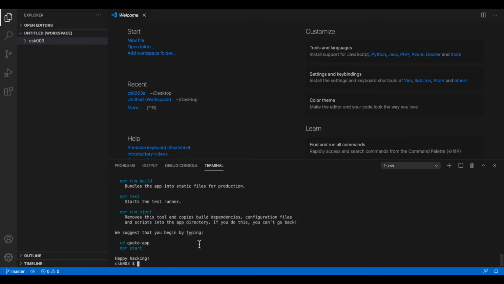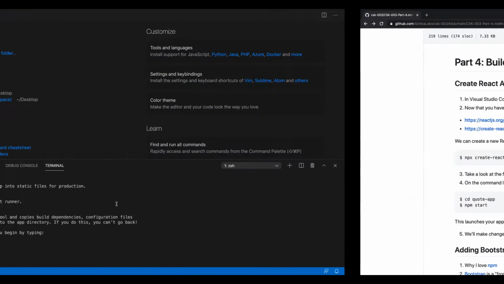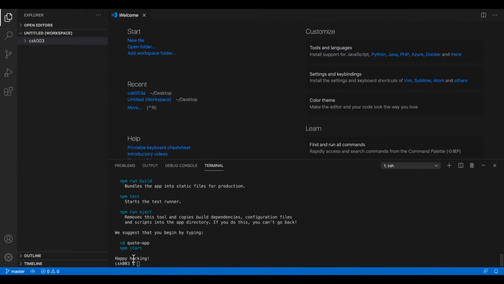If you did everything right, you should see a message that says, we suggest that you begin by typing cd quote app and then npm start. That's exactly what the documentation here says, right? And it should say happy hacking. All right, let's go for it.